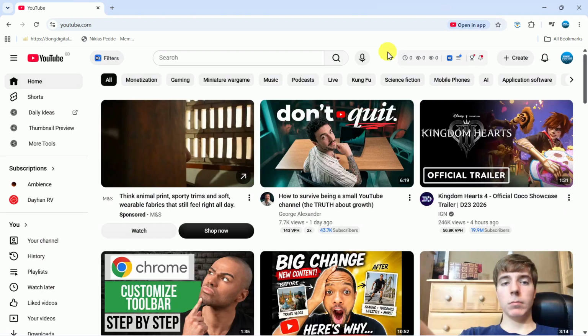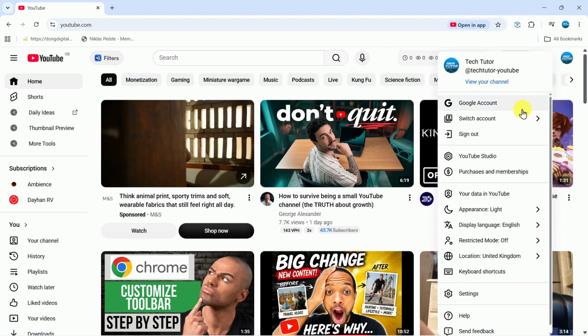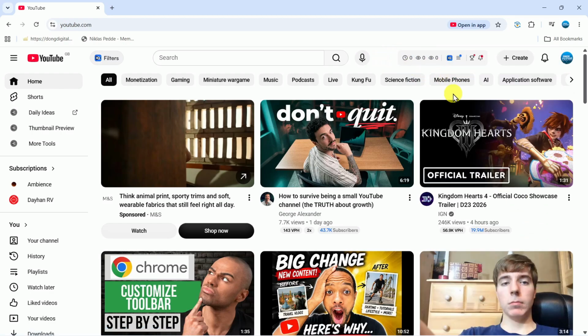Now, as you can see, we're here on youtube.com. If I come up and click onto my profile icon, you can see there's not really an option for incognito mode. However, there's two ways to actually enable incognito mode.